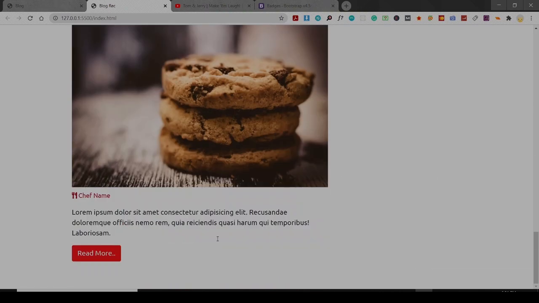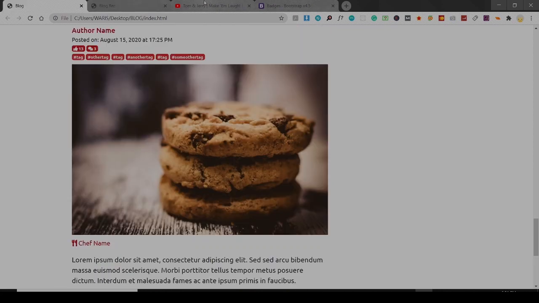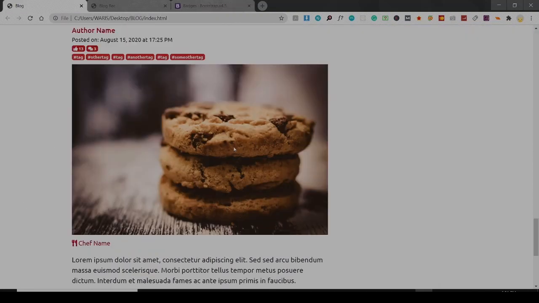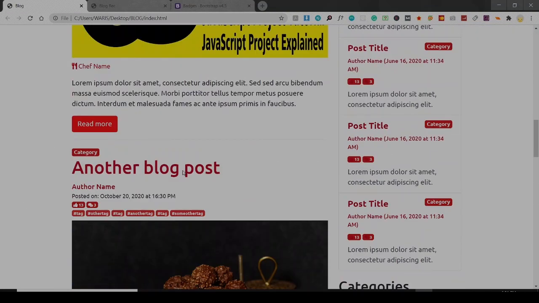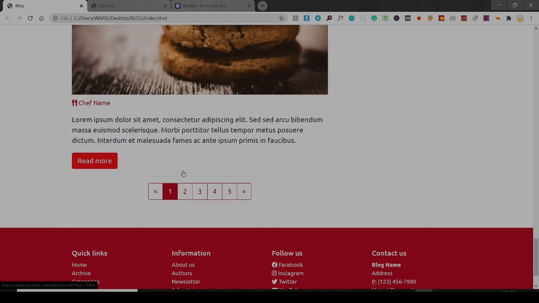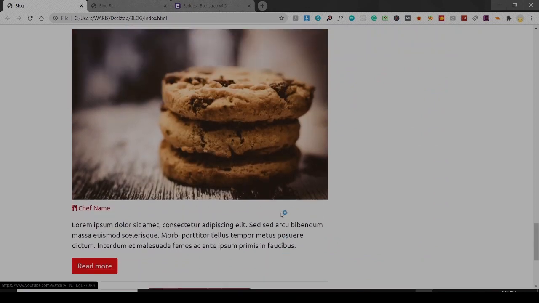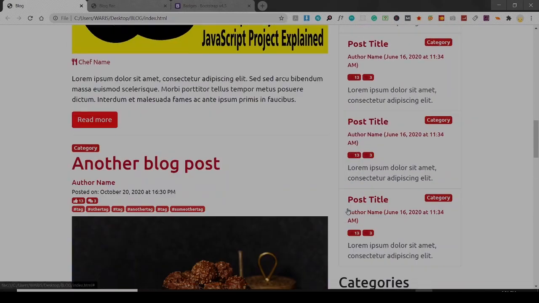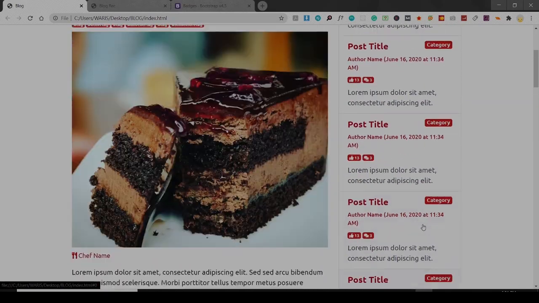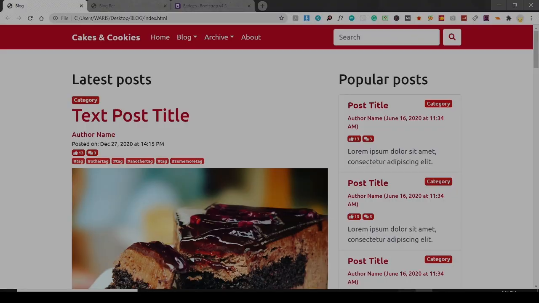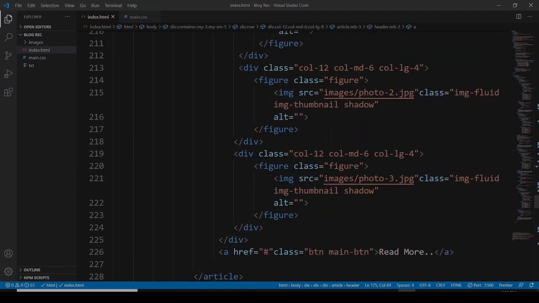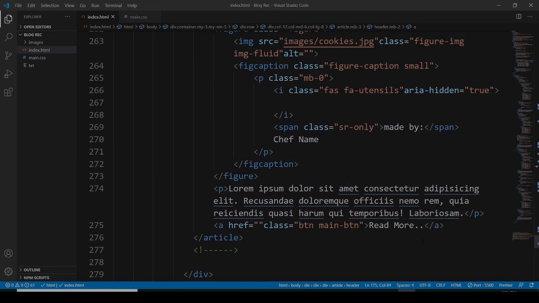Okay, now the next thing, let me remove this Tom and Jerry section. Then the next thing is we have to create this pagination. After having this pagination, we will create this side section. Here we are. So the pagination section is going to be here.